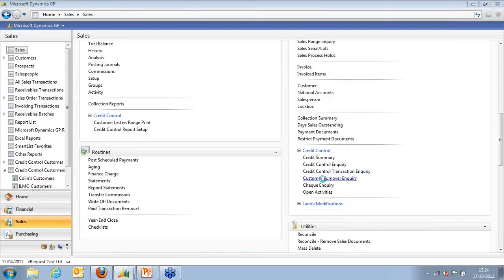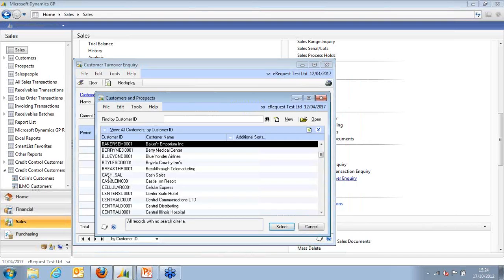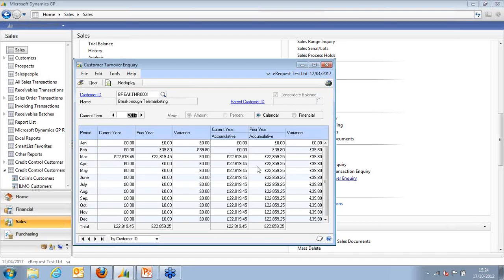We also have a customer turnover inquiry. Within the turnover inquiry, what we're able to do here is show the credit control the current year and prior year turnover by month. This might be useful in being able to work out whether this customer has perhaps got a steady buying pattern and has bought something extraordinary, and that's why it's over the credit limit at this point. Be able to judge how the customer normally spends money with us.